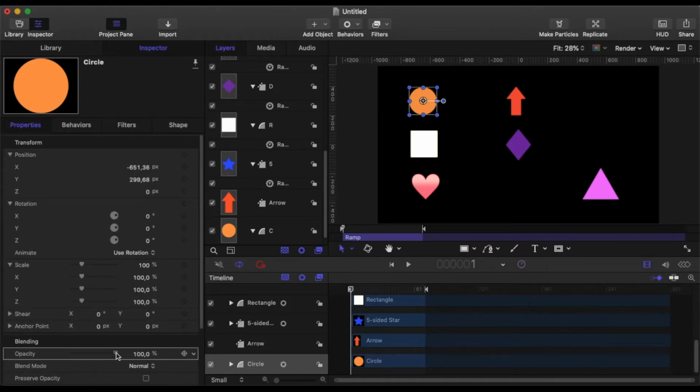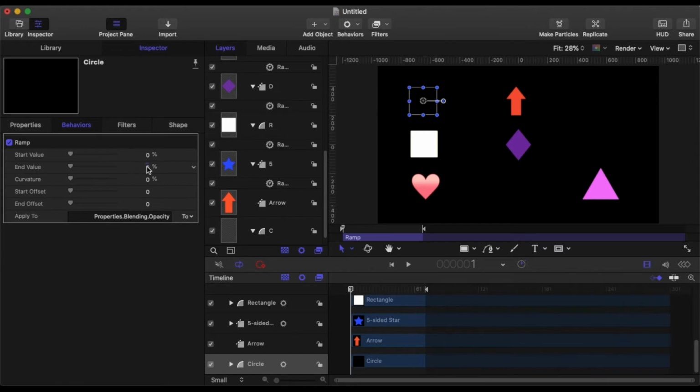So we're going to go to properties, and we're going to reduce the opacity to zero, leave its start value at zero, and the end value we'll put at 100. We're going to increase the curvature to 100 to make it as smooth a transition as possible. And then we want it to start at 30 frames. We'll set the start offset to 30.